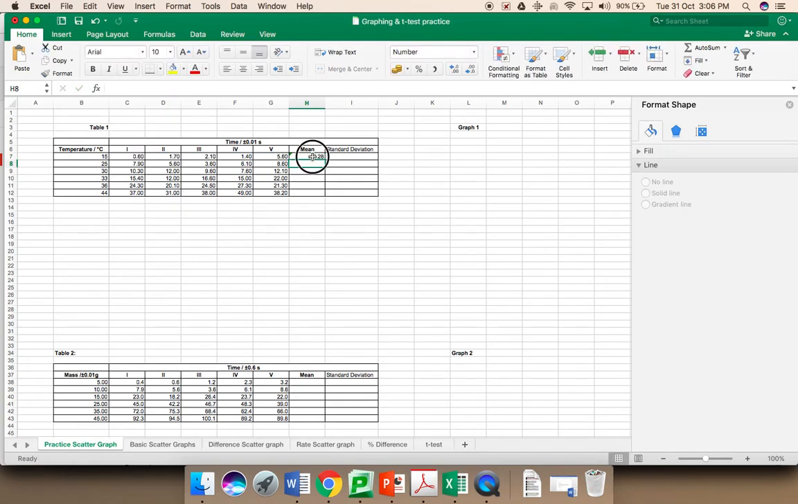And it's calculated. If I so wished, I could do the same for each of the other temperatures, but it's much easier to grab this by the little green square and drag it down. And look at that, all of them calculated quickly.